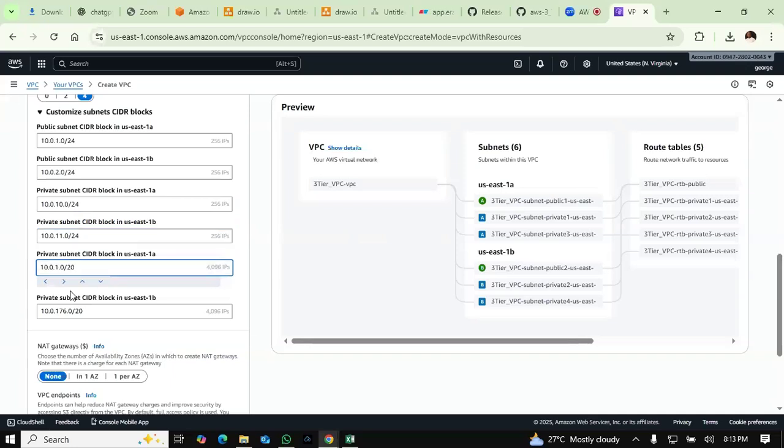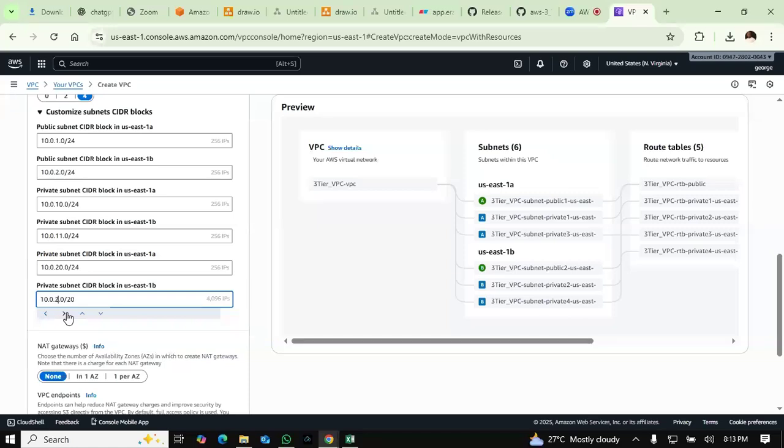Then we stretch it again to the database layer. Then we give this one 20, /24. Then 21 for the availability zone 2, 20, 21. Okay.